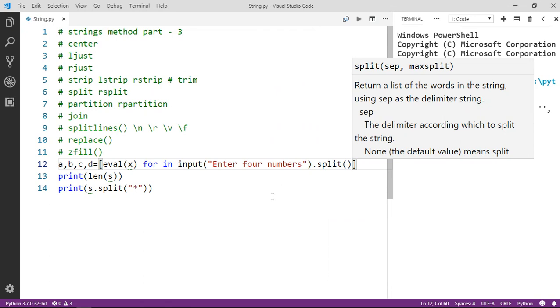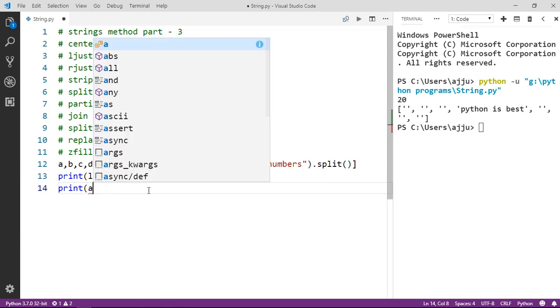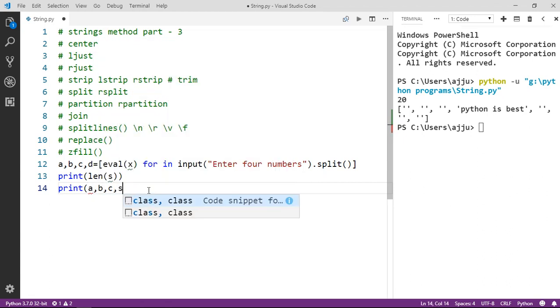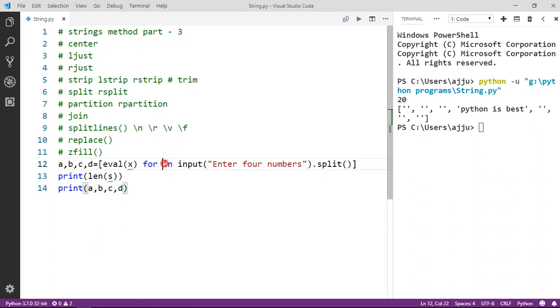Now guys, the user will enter the values. So now let me make it a comment first of all.